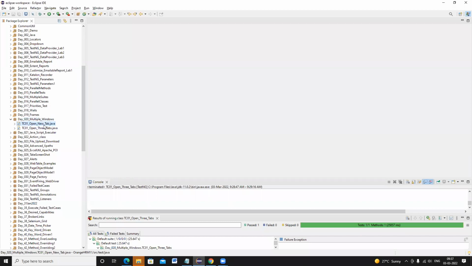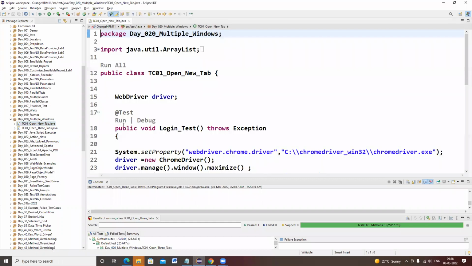Okay, so multiple windows in order to execute different sets of programs or execute test cases in a single window. We know how to execute a particular program in one single window, right? However, if you want to execute a particular program in n number of or multiple sets of windows, new tabs, how to handle that we are going to see.